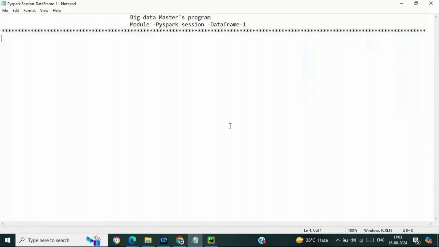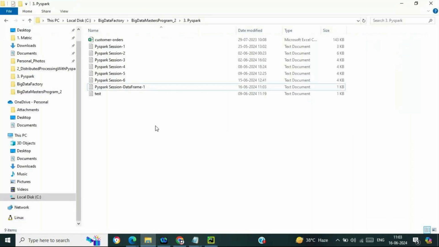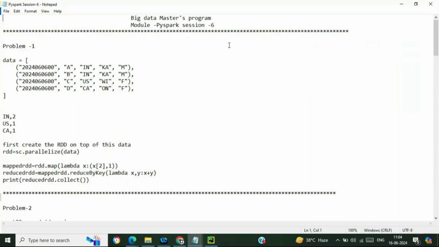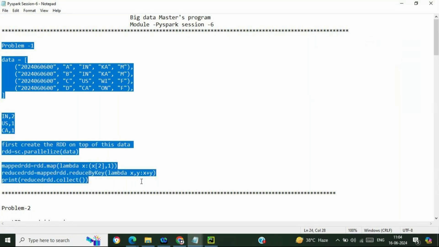In the previous session, we went through different problems on RDDs. Yesterday we went through three problems, and these were solved with the help of RDDs. RDDs are nothing but resilient distributed datasets, and we do not have a proper schema here; we are mostly dealing with unstructured data. However, we are able to do analytics on top of the data processed with RDDs, but these are a lower level construct inside PySpark.